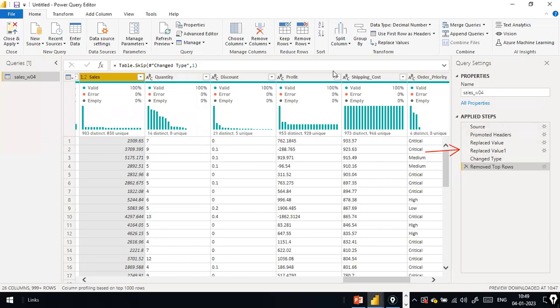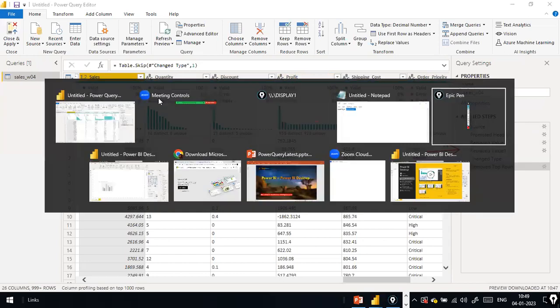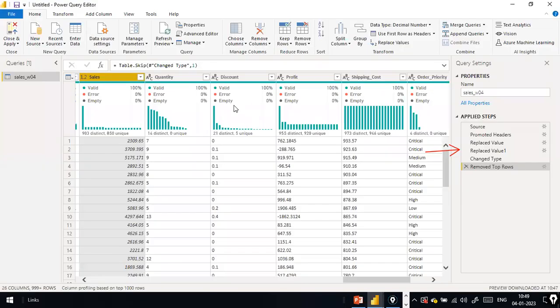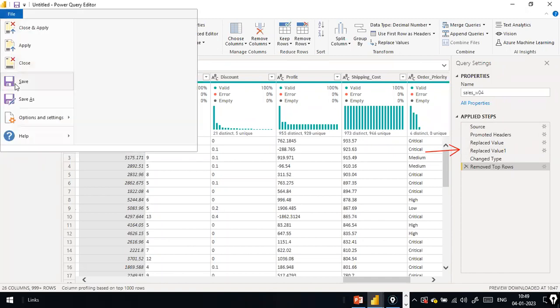So what is happening currently is, the first step is I loaded the data in my Power BI Desktop. Sales W04, I loaded this. The data gets loaded in the memory. And then all the changes we did apply on the memory. But when you click on close, whatever changes you made in the memory will not become permanent. It will simply undo all these steps, whatever we carried out.